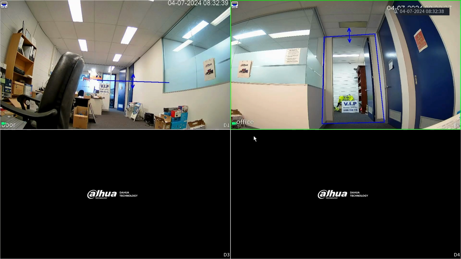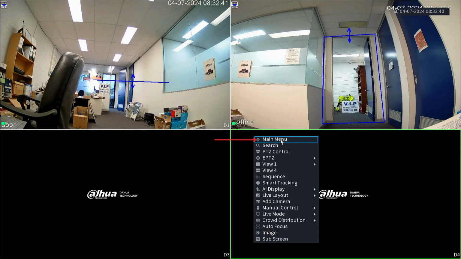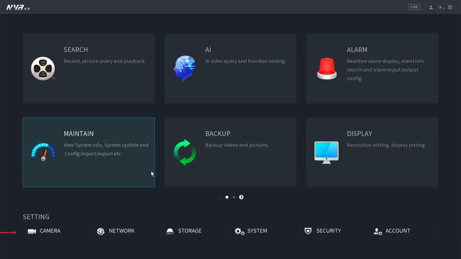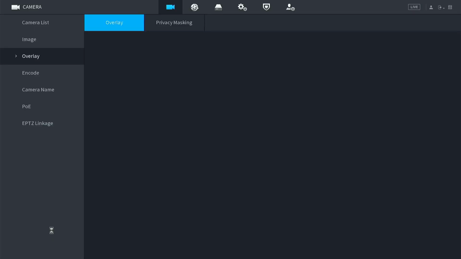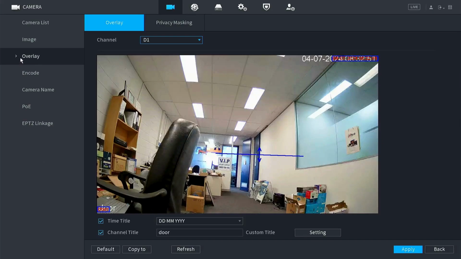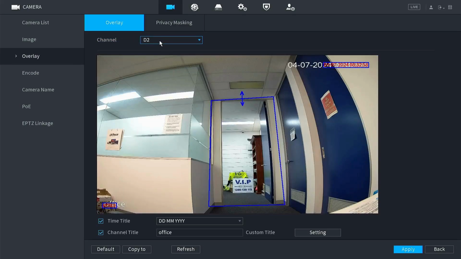So first things first, you just want to right click, bring up your little sub menu, left click on main menu, navigate to camera and left click on camera. On the drop down menu on the left, select overlay, left click on overlay, then navigate to channel and select the camera that you want to change the name of.